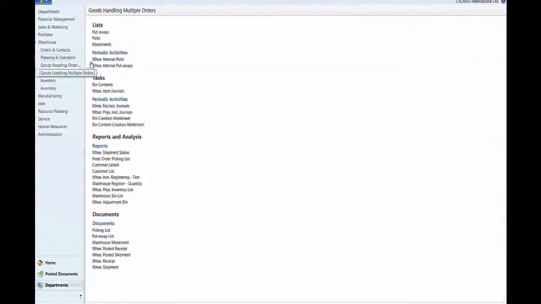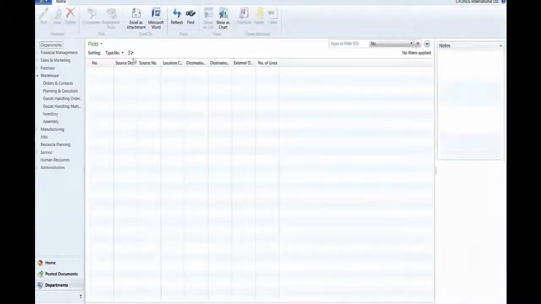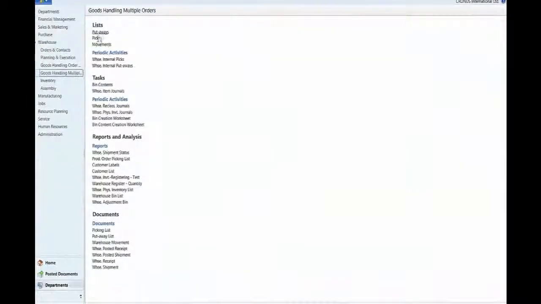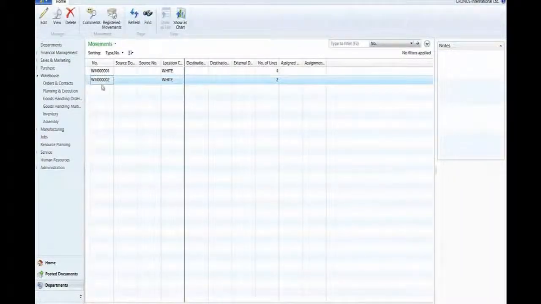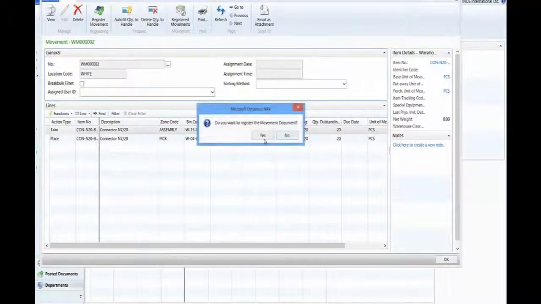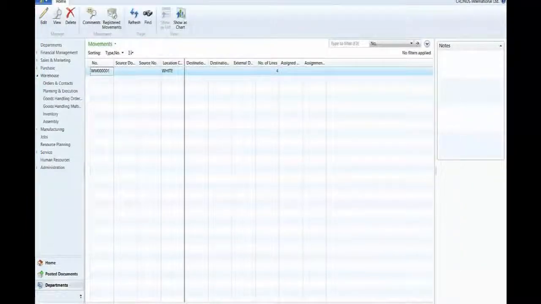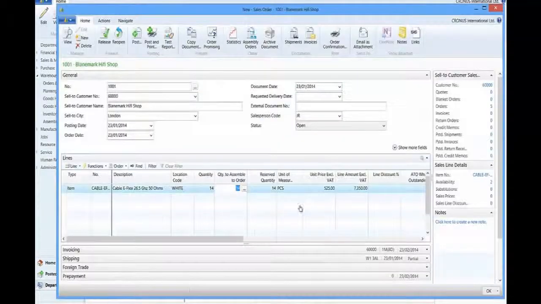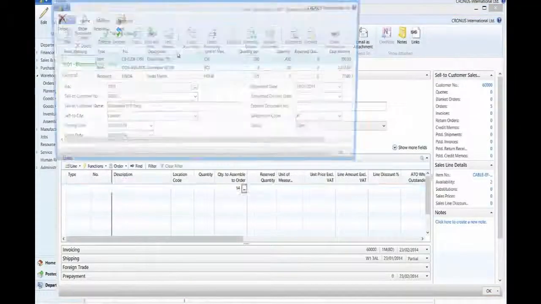Okay, so the final step is we go here and we go to picks. Sorry, no picks, movement of course. And we select the second one. Okay, and we do it again, outfill quantity to handle, and we register the movement. Okay, so now moving back to my sales order again, opening the assembly order.